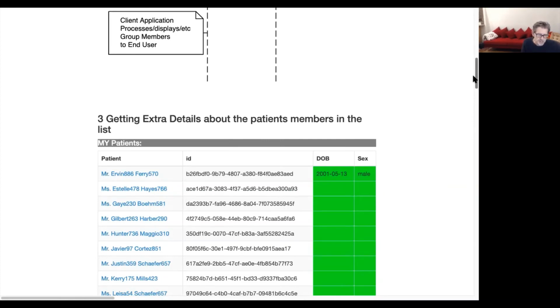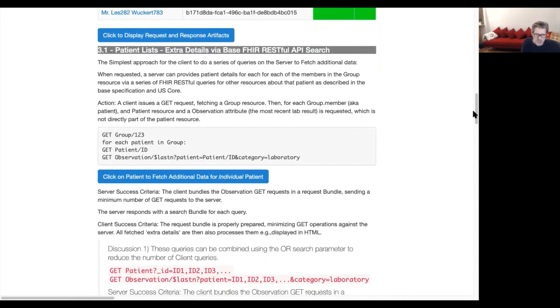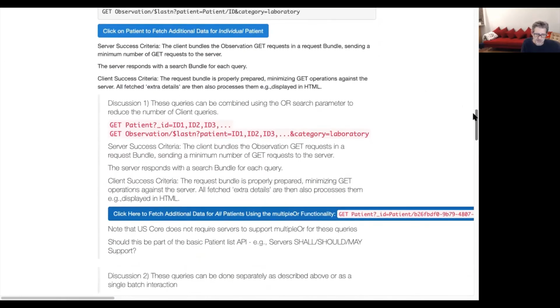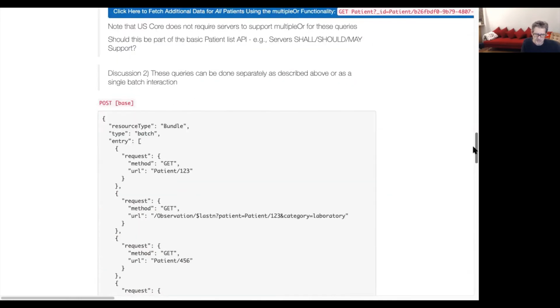We discussed not doing it one-off for each patient. You can do multiple ORs, so you can collect patients using different fetch criteria. For example, using comma separated IDs would do it. You can do a _revinclude. And so we have that in this app. We have several different ways of doing this.